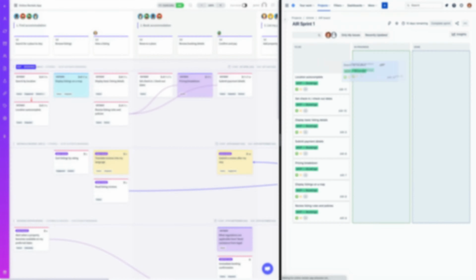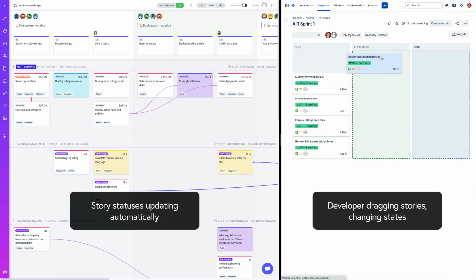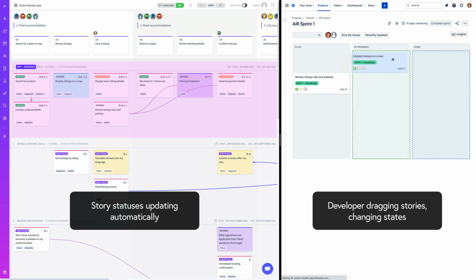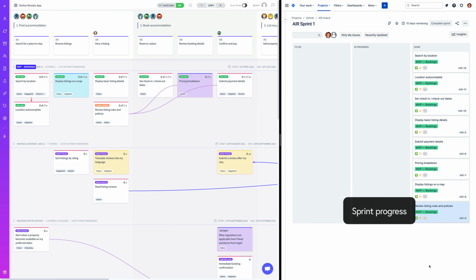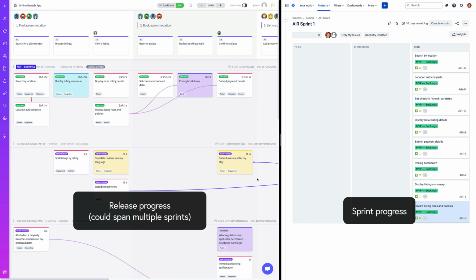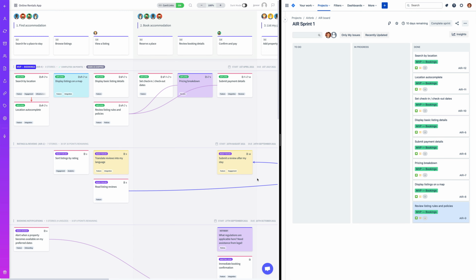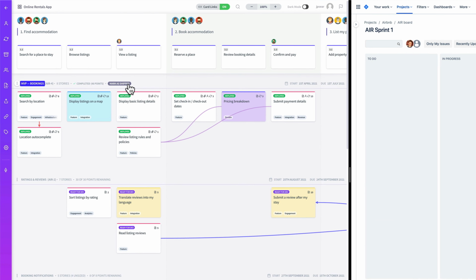Notice how when the status of a story changes in Jira, Avion automatically updates in the background. Jira gives you a great picture of the progress of your sprint. Avion gives you a great picture of the progress of your entire release. Once your release has been completed and has gone live, you can mark it as shipped in Avion and then archive your release so you can focus on the next release.